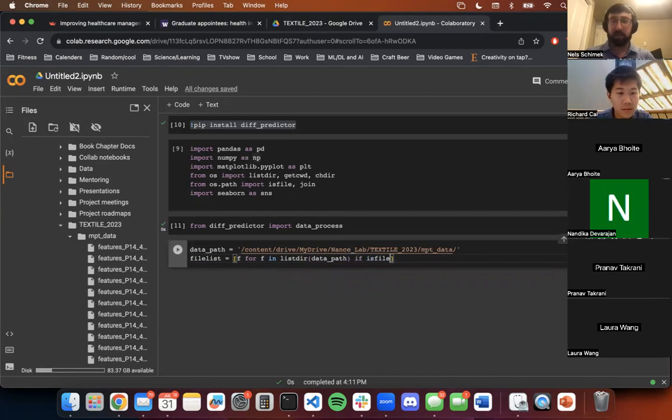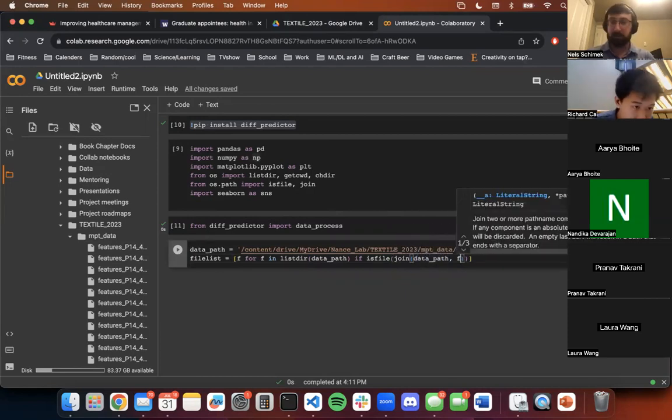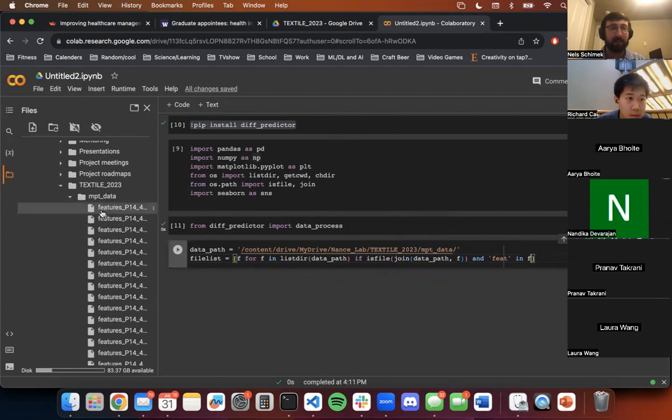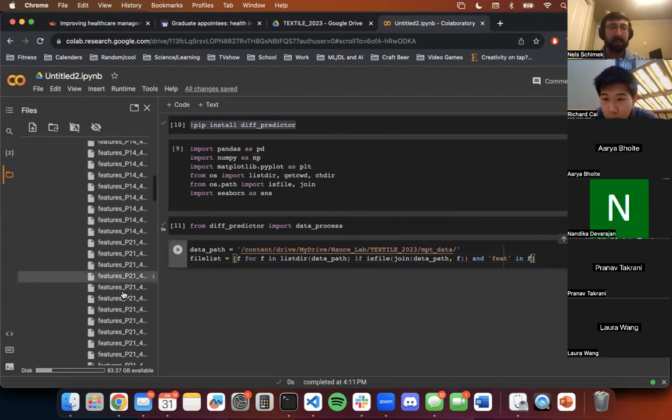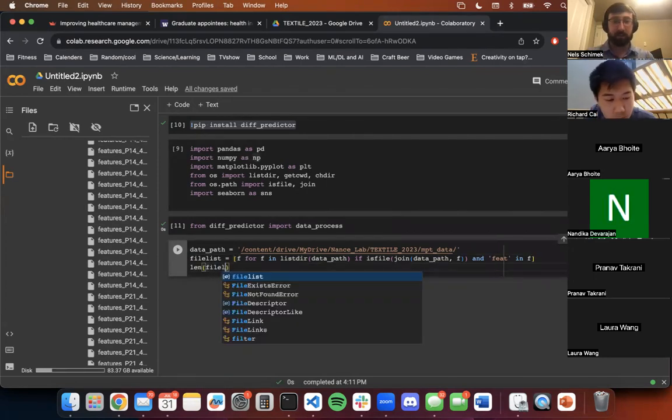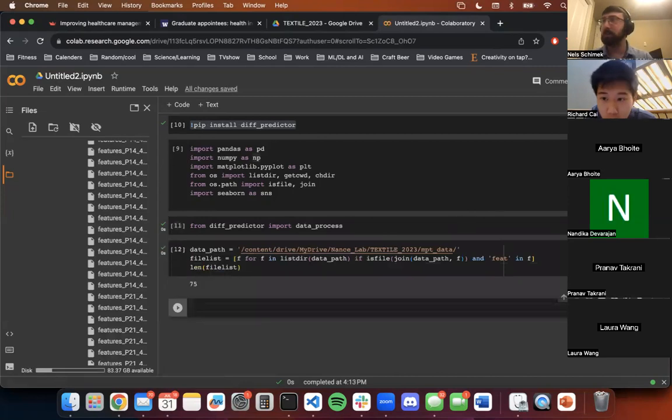if is file join data path f and feat in f. So again, this is just to basically go here, find all the files that actually start with feat, just to make sure we don't accidentally get anything. It's not a huge issue in Colab, but it can be an issue in other environments. And then I like to always double check the length just to make sure I actually got all of my files. Cool. Looks like I did.